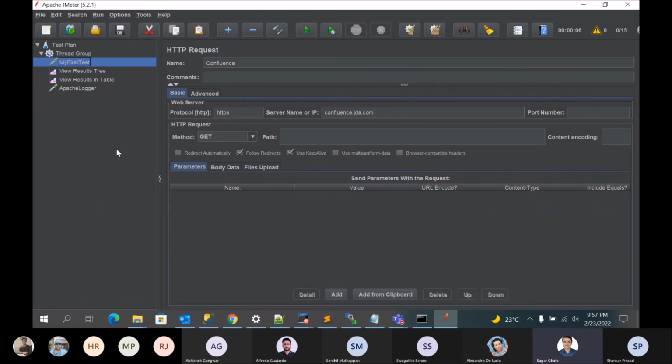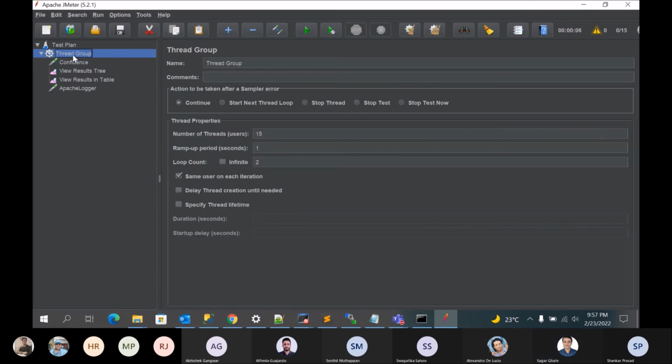Okay, now we'll try to do something else this time. Go to thread group. Here, let's set the ramp-up period to 2, where it is 1 second. Yeah, let's make it 2. Let's increase the thread count to 100.